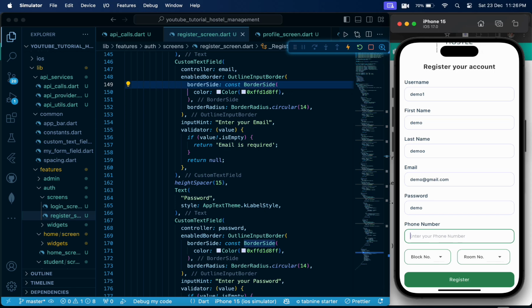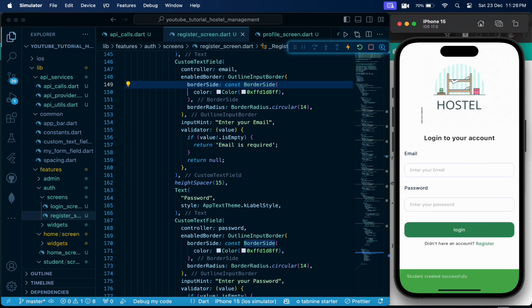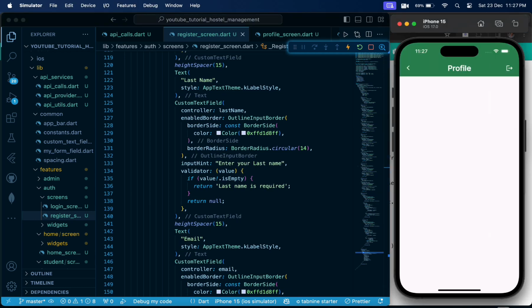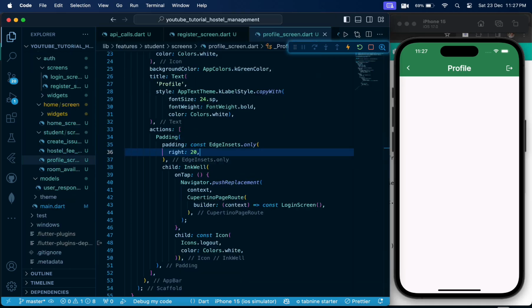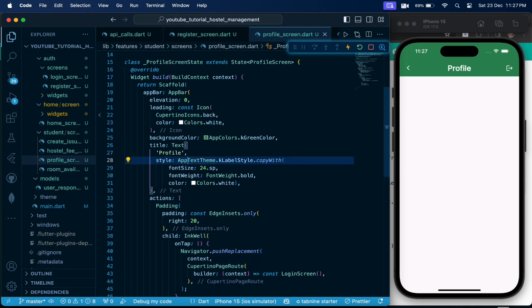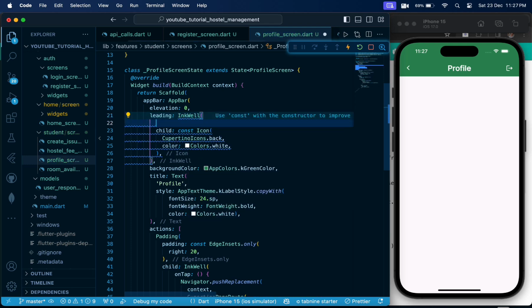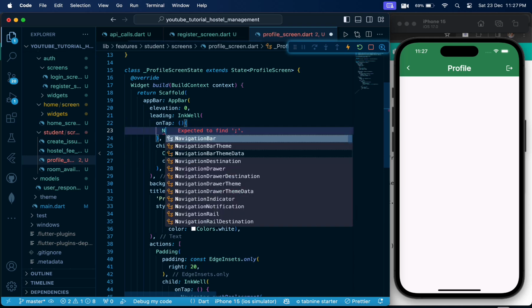Phone number will be, I'll randomly write any number. Block number will be B201, register. Okay, so student created successfully, which means our API is working. So demo1@gmail.com, password is demo. Okay, it should be demo. Yeah. Okay, so now why is this back button not working? I guess we have to wrap this widget with inkwell, and on the onTap we have to pass navigator.pop.